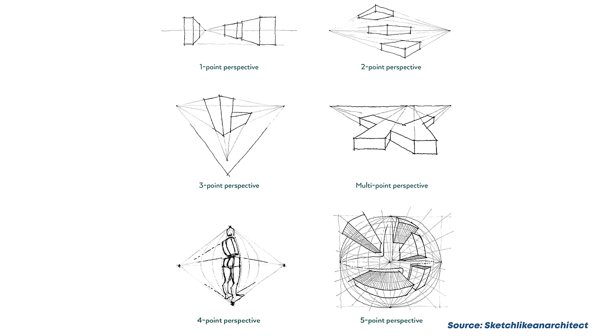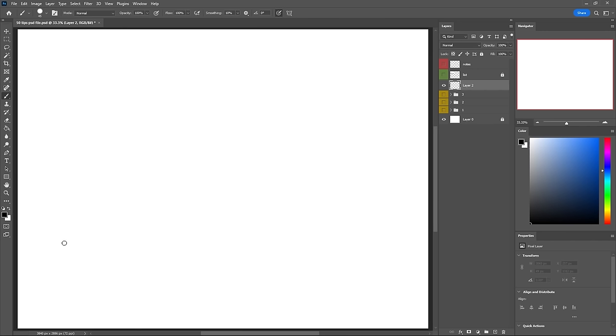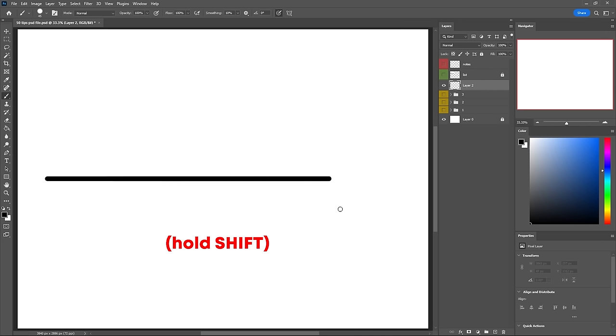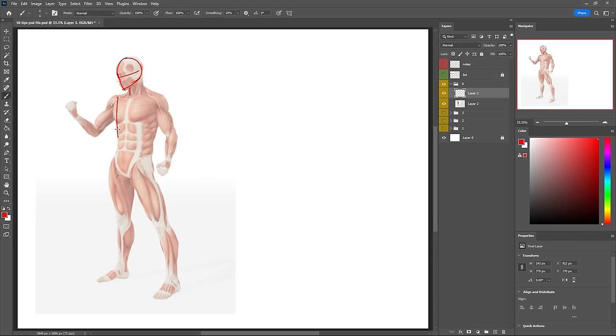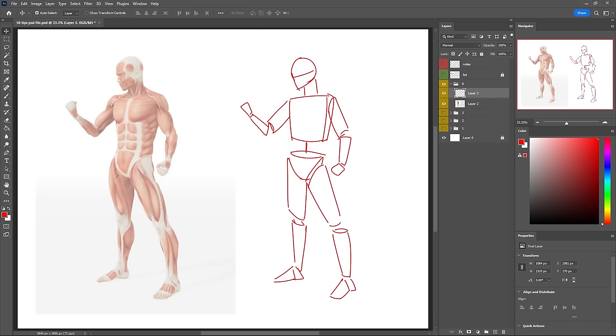Learn basic perspective. This will really help out if you want to draw backgrounds. If you're using Photoshop, hold Shift to draw a perfectly straight line. Learn color theory. When drawing a human, simplify their anatomy into basic shapes. This will make it much easier to draw.